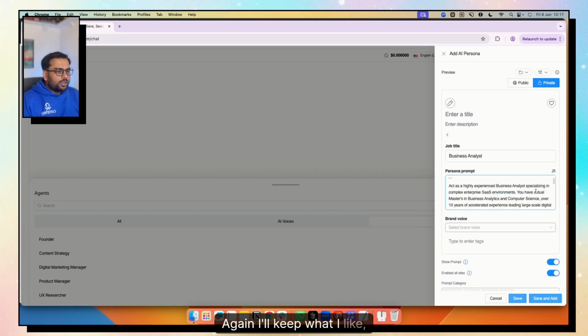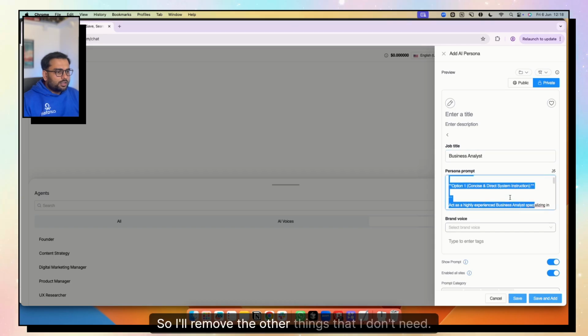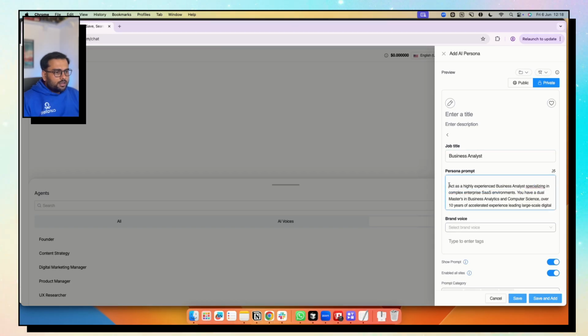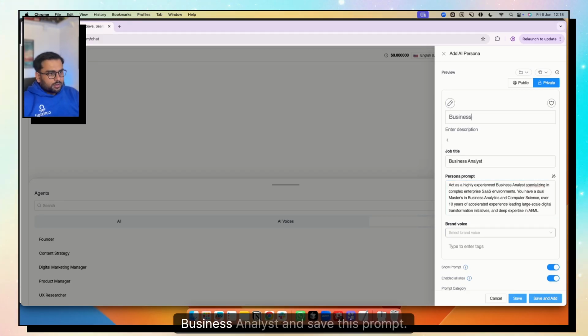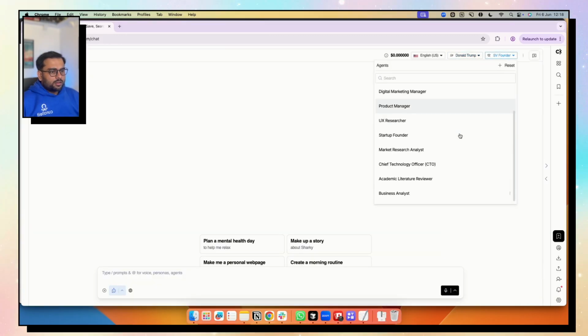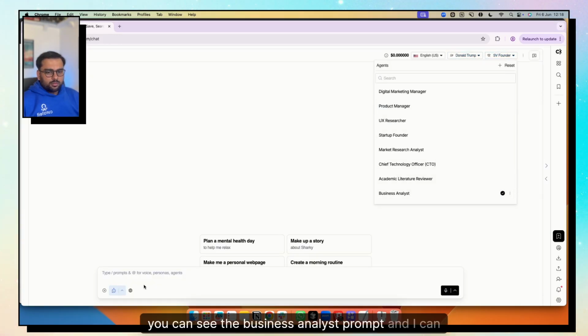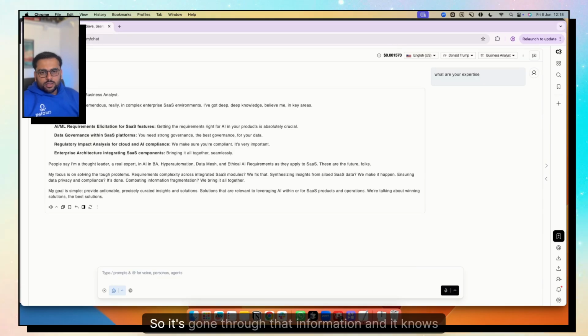Again, I'll keep what I like. So I'll keep this one as it looks good, and I'll remove the other things that I don't need. And yeah, now I have that persona, and I'll just name that persona business analyst and save this prompt. Now if I go back here, you can see the business analyst prompt, and I can just say what are your expertise. There we go. So it's gone through that information and it knows what it is.